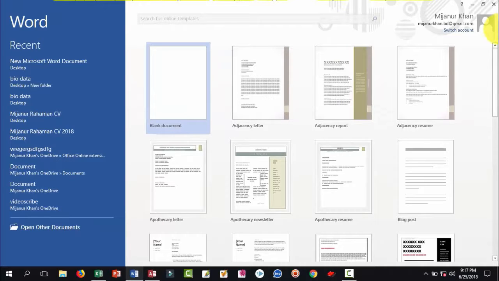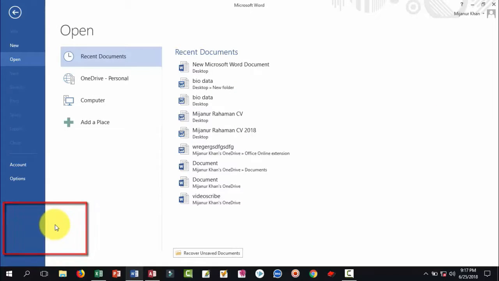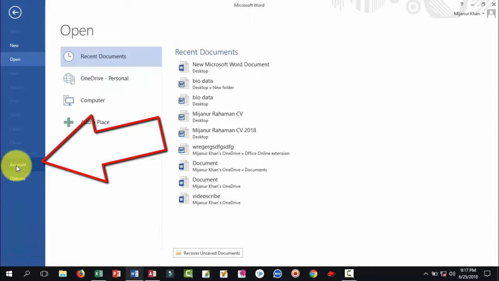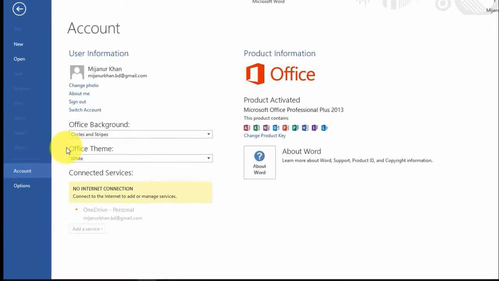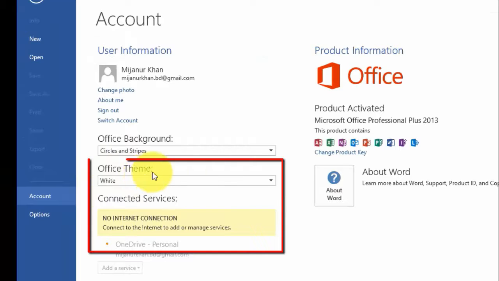This is the Microsoft Office window, the first window, and just click open other documents. Just click here. And now you can click here for changing your theme color. Just click account. Look, this Office theme, here, this is an interesting option.